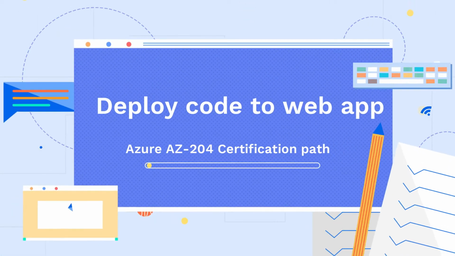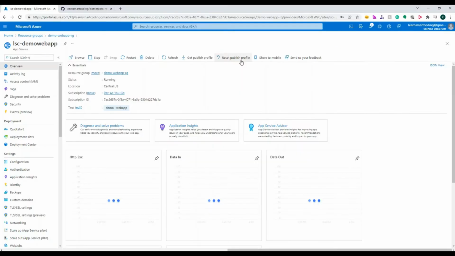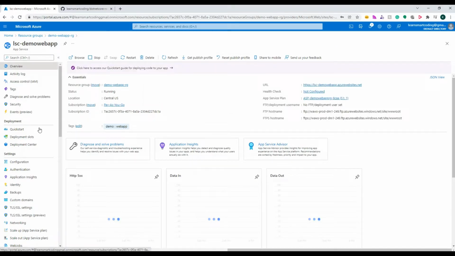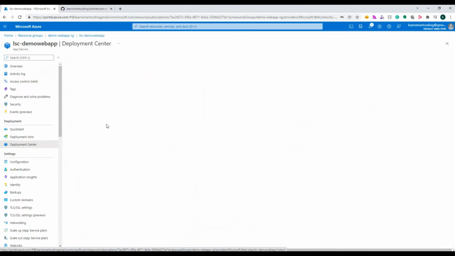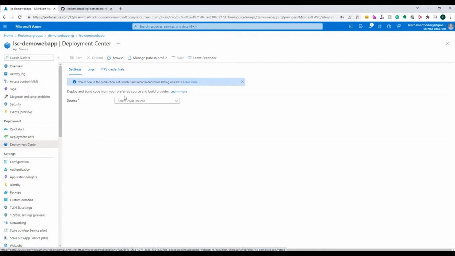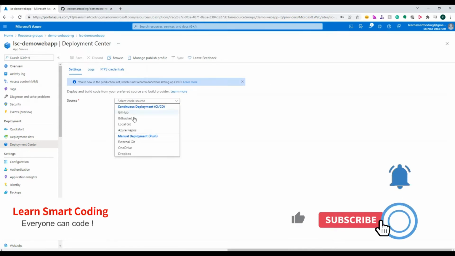In this video, we're going to talk about how to get this deployment done for your Azure web app that you created. Back on the screen, on the portal, if you go to that website and go to the overview, you can see all this information. Down under the deployment setting, click on the deployment center. It's going to show you the deployment center settings here.